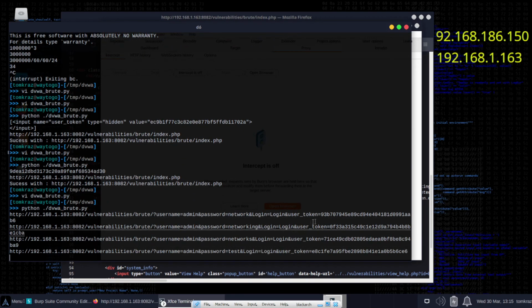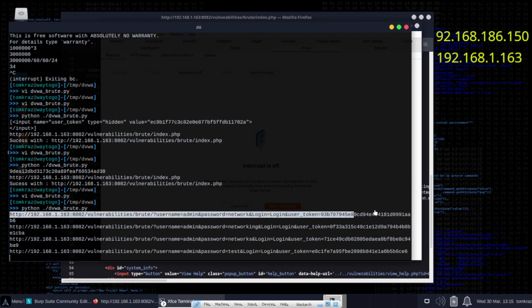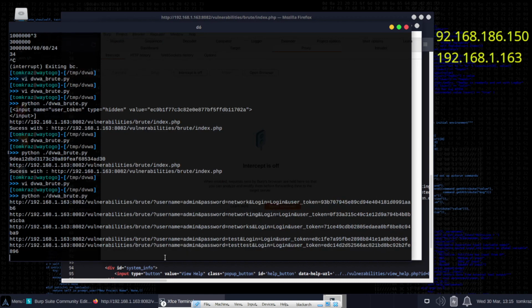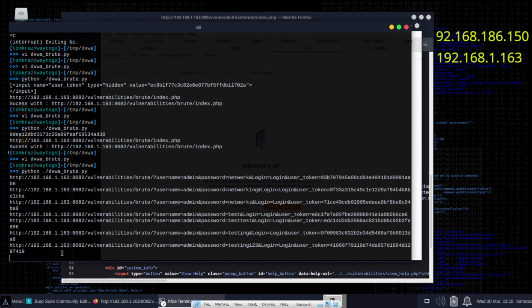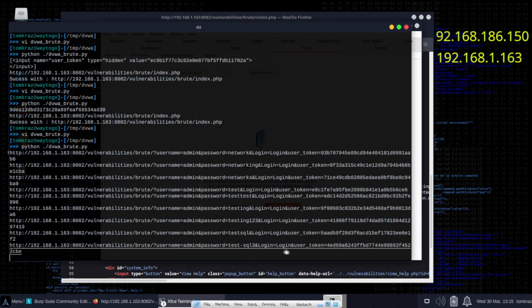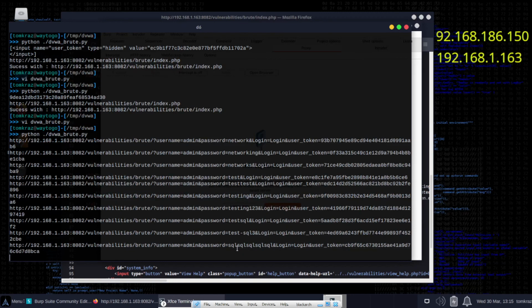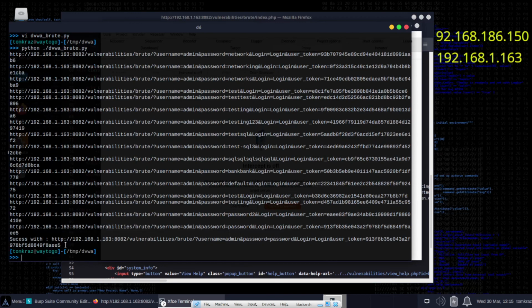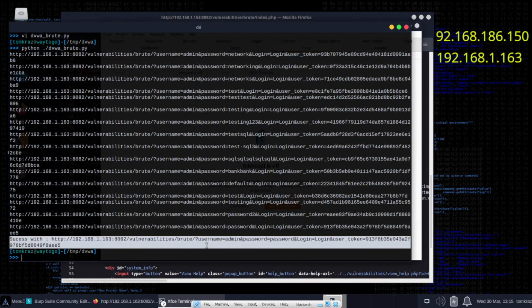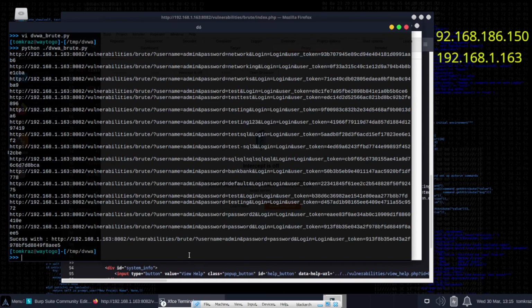You can see here, and so we know what the username and password here is. So we know if it gets to the stage of what it... okay. Yes, excellent. It works.